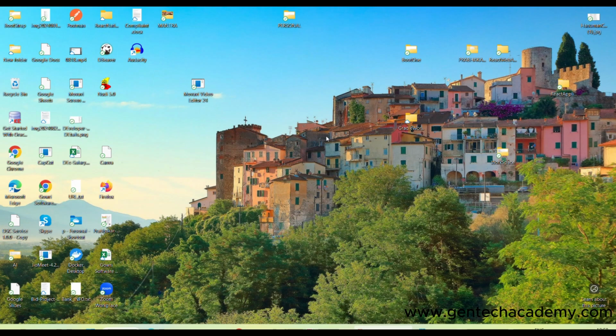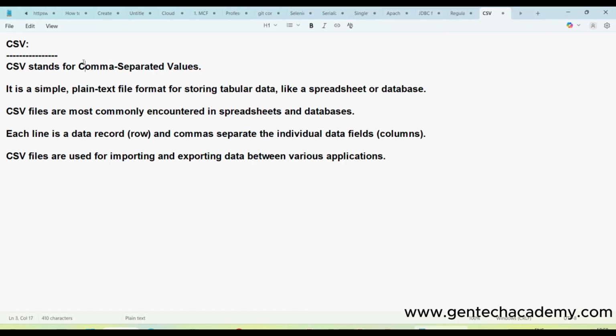In this video, let us learn how to write content into a CSV file and how we can read content from a CSV file. Before that, first we need to understand about CSV files. CSV stands for comma separated values. It is a simple plain text file format for storing tabular data.